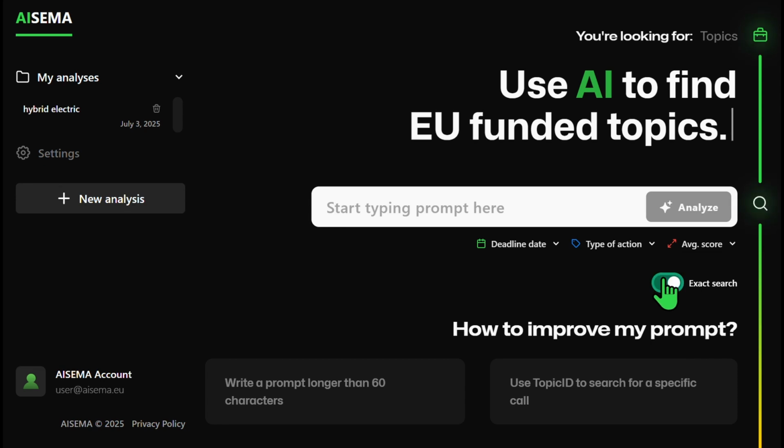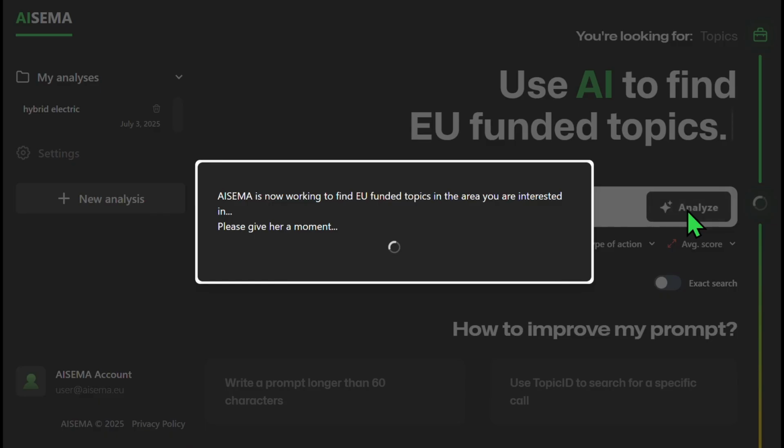Below is the exact search switch. It makes AISEMA search only for specific numbers, keywords, or titles to speed up our analysis. It will not select semantically similar to other topics that may interest you. After selecting the search conditions you are interested in, enter your query and click the Analyze button.